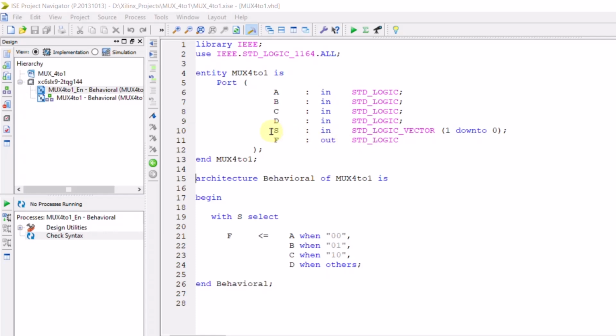Now regarding the control signal S, since it's a 2-bit signal, we have two options. One is to define 2 single-bit signals using std_logic type, and the second approach is what you see in this code. Instead of using 2 single-bit signals, I'm using one 2-bit signal. To define a 2-bit signal, we use a type called std_logic_vector.